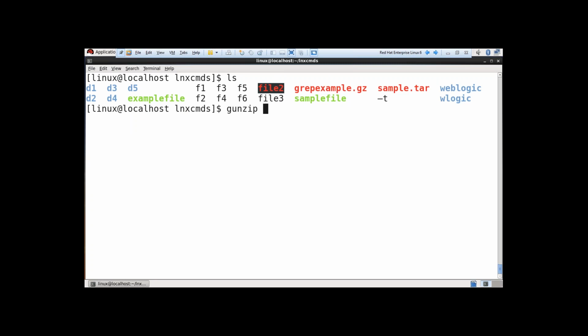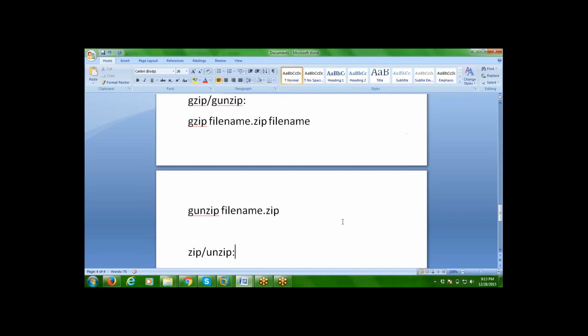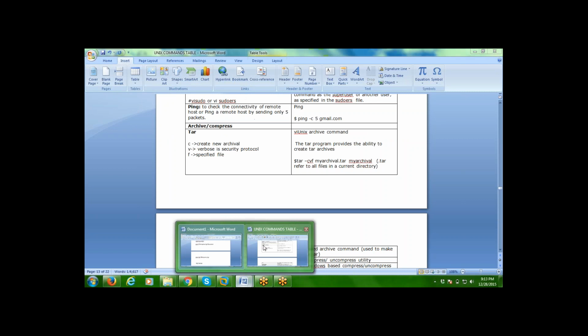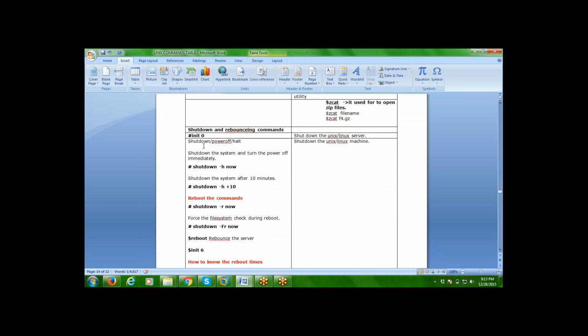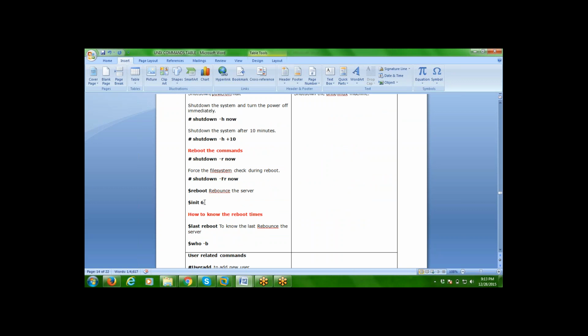Gunzip grep example. You just uncompressed it. See? Gunzip it. So this is how you can compress and uncompress the files and directories by using those utilities.